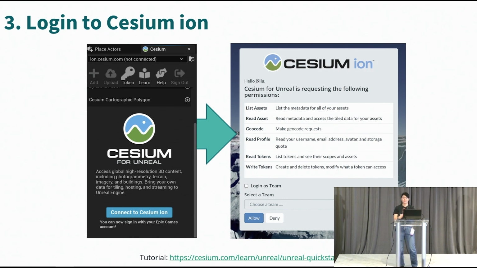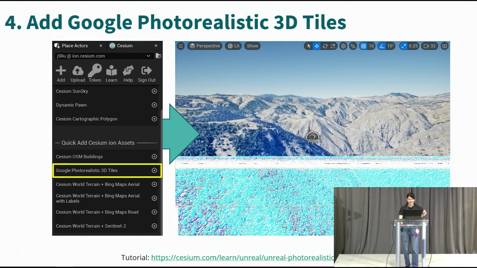Are there any, do I need to repeat any steps for anyone? No. OK, I'll keep going then.